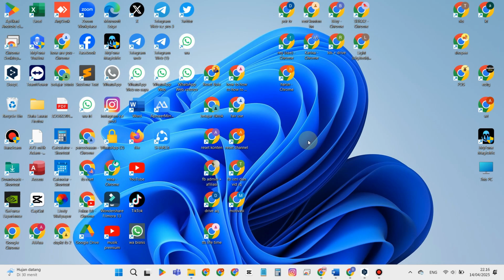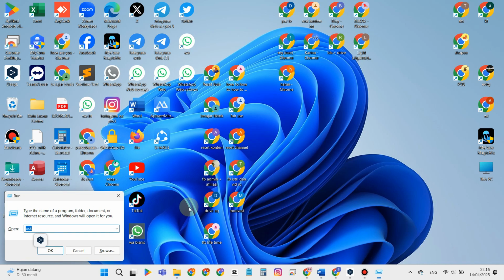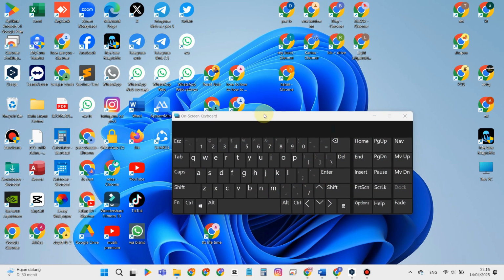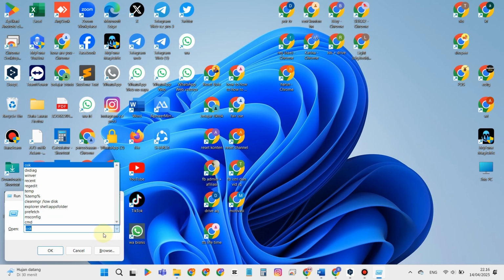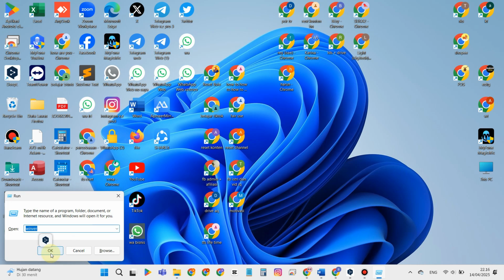Now let's use the second method. I think the second method is simpler than the first method. The second way we can use the keyboard on the laptop. On the keyboard, please press the Windows key plus R. After a pop-up appears at the bottom of the laptop, we can find WinVer options. If you don't find WinVer options, you can type WinVer in the search field, and after that you can click Enter or click OK.